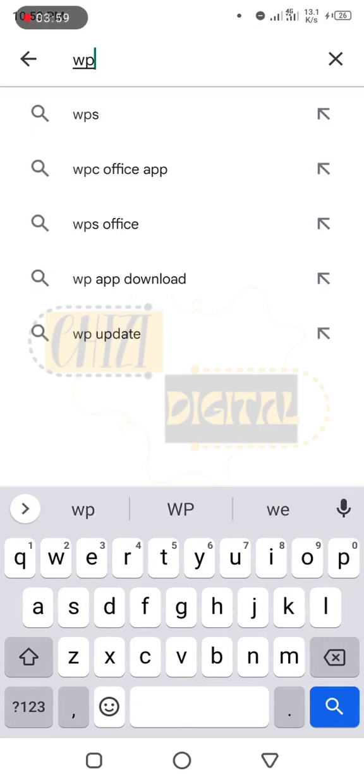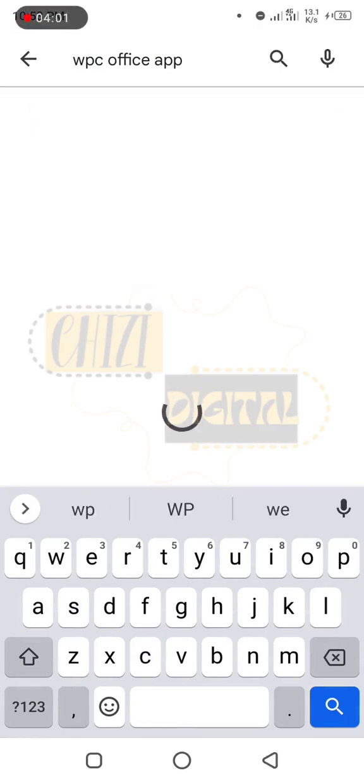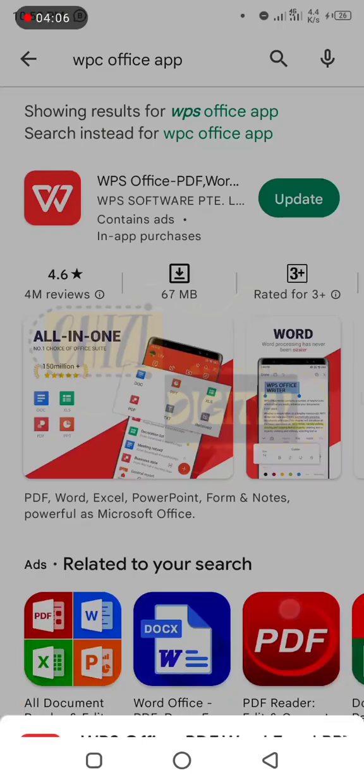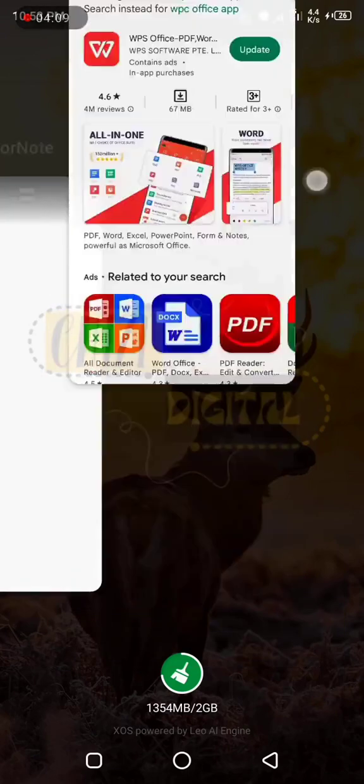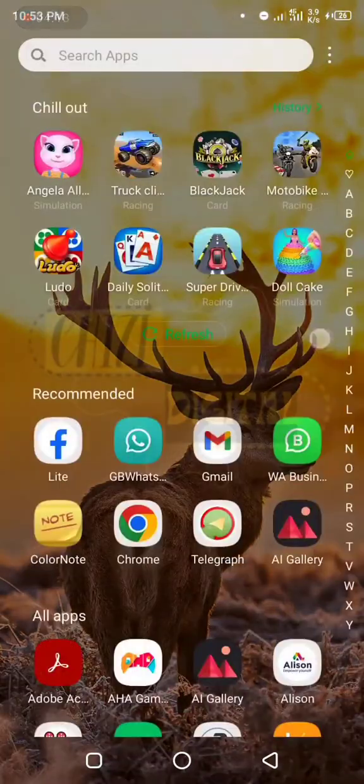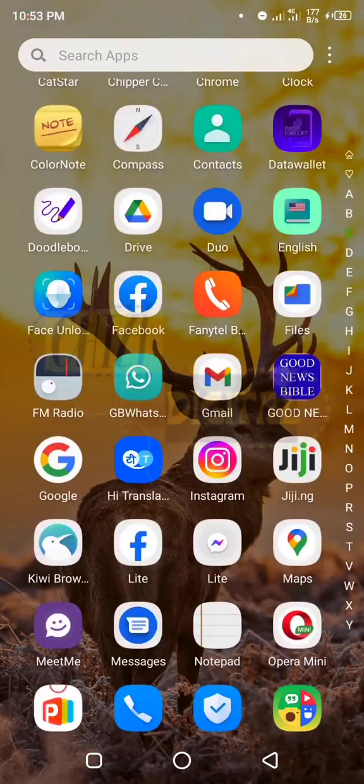WPS Office. You can see it is already installed in my phone. So when you open yours, it will show you install. There's a particular file I'm going to open now in my file manager.